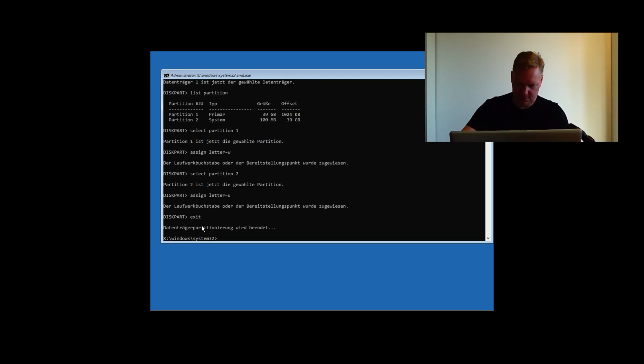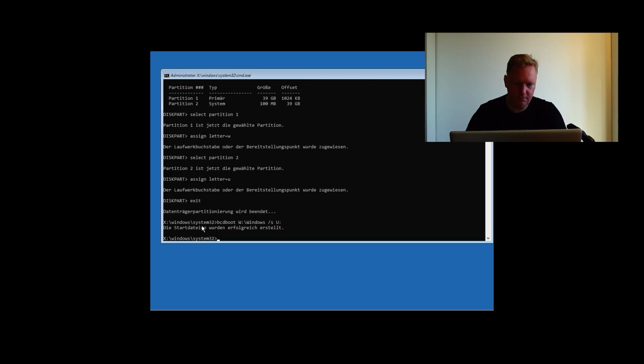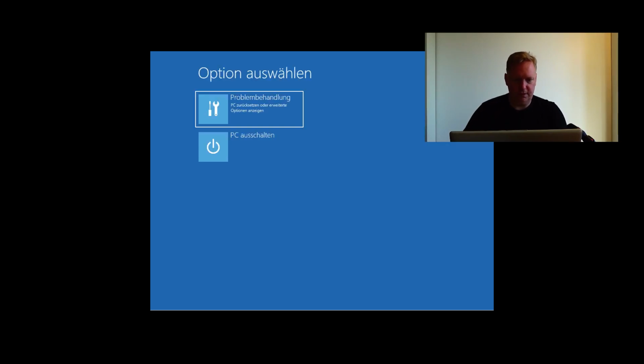So what we can do now is bcdboot, the Windows system, /s and the UEFI drive. And this reinstalls the bootloader. It says the start files were successfully created. So let's try again.